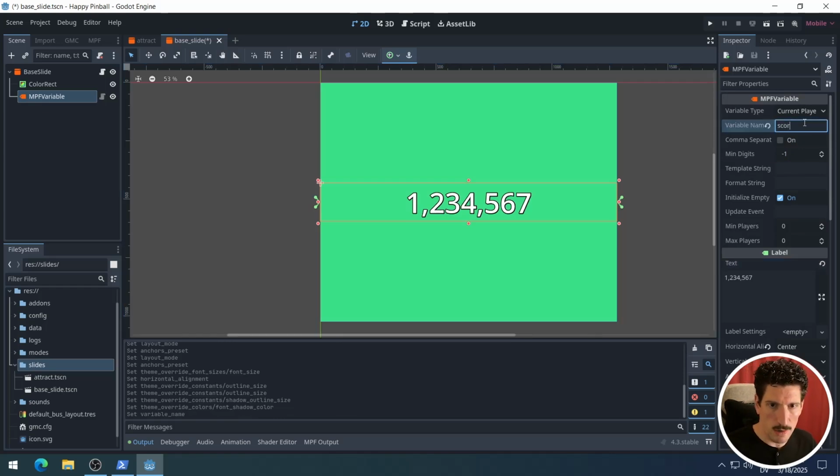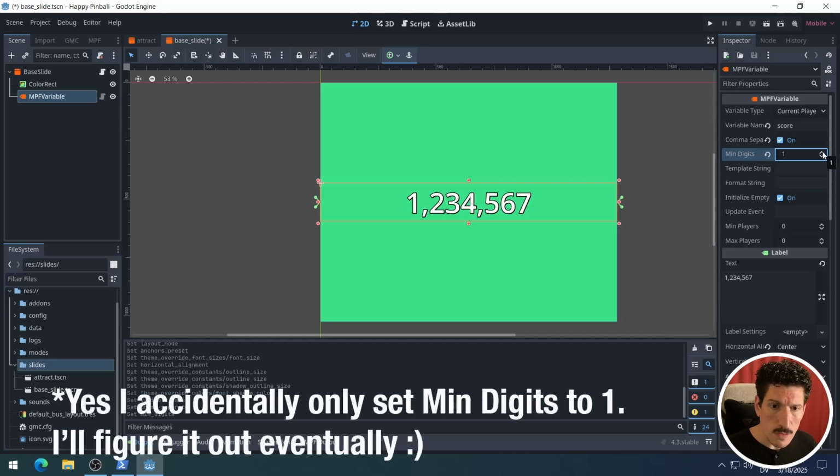So we type score in the variable name. Scores are long, so we want to comma separate it. And when the player has no score, it's traditional to show 2 zeros rather than 1 to indicate that it's the score. So we'll set the minimum digits to 2. And all of the rest of the stuff is good.